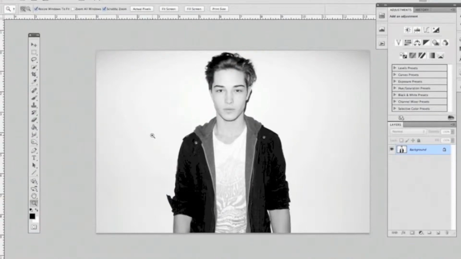Hello! Today I'm going to be showing you how to use the quick selection tool in Photoshop. So first I'm going to be showing you where the tool is located. It's located up here. It is called the quick selection tool.